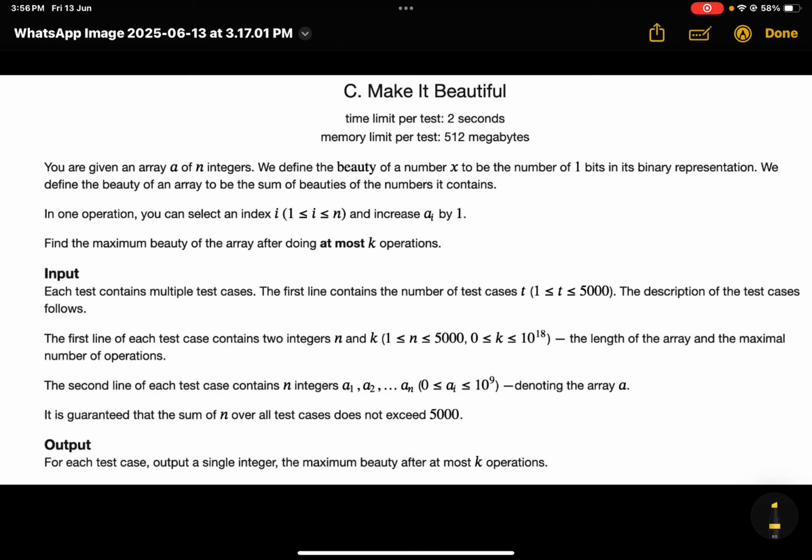Hey everyone, today we are solving this problem C, Make It Beautiful from Codeforces Round 1030, Division 2. In this problem, we are given an array A of n integers and we have defined a term beauty. Beauty for a number x is the number of set bits in the binary representation of x. And the beauty of an array is defined as the sum of beauties of all the numbers in that array.